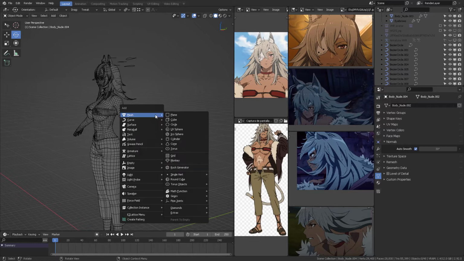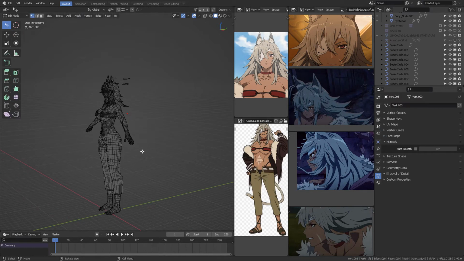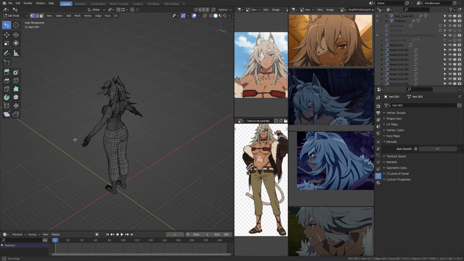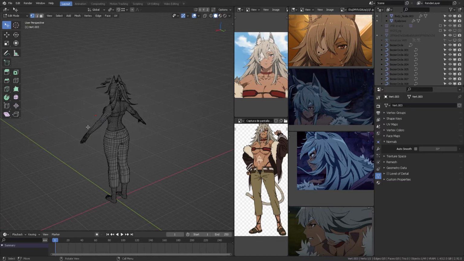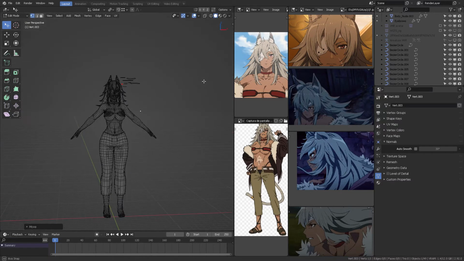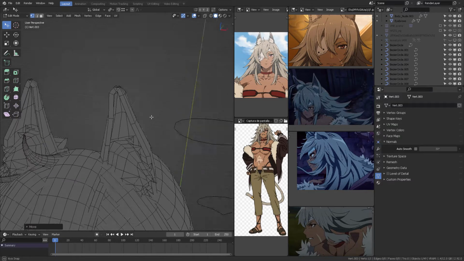Then you can join them together and start creating the spikes. I picked this character because it has spiky hair, which is prominent in most of the anime characters that we see, either on girls or on boys. They tend to have this spiky hair. So this is what we're going to be working on.